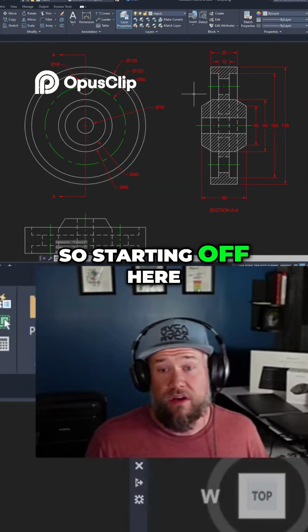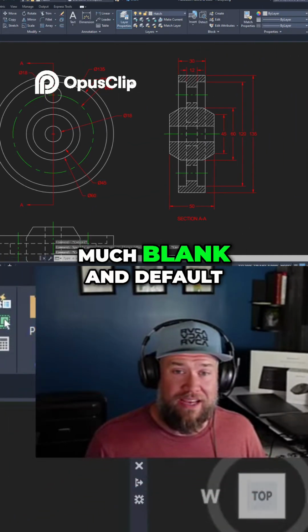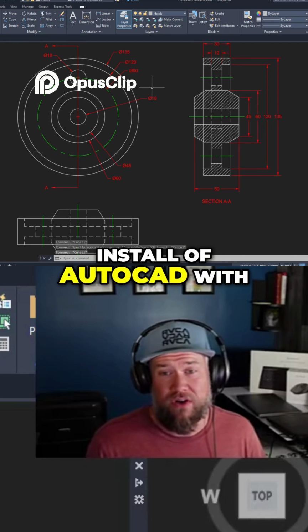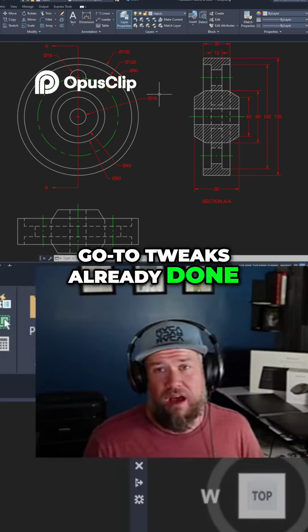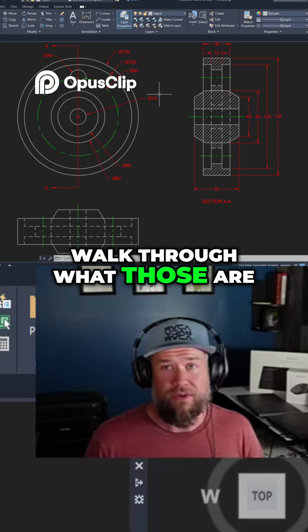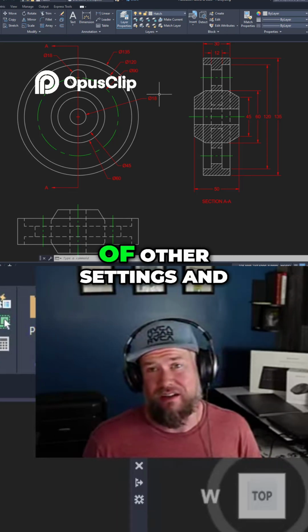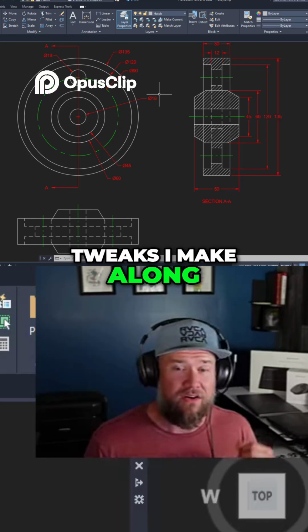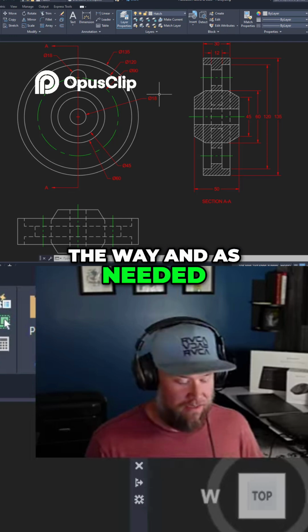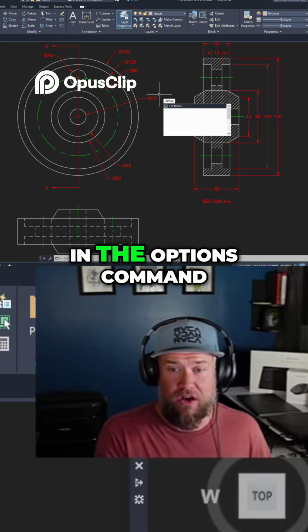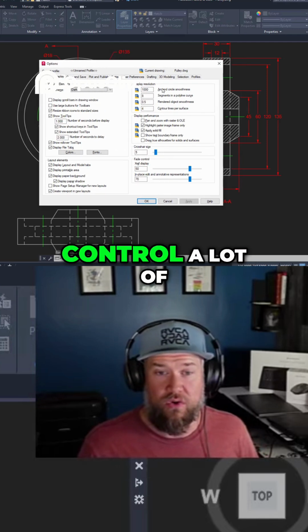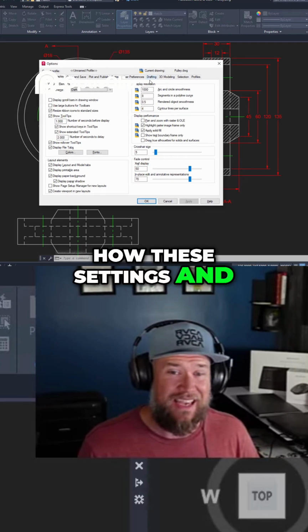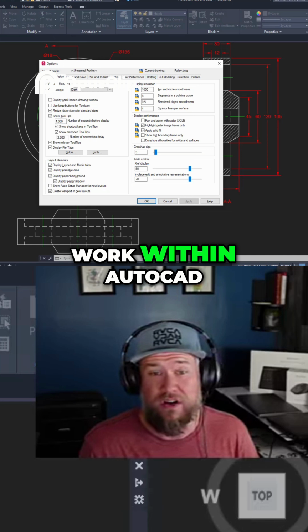All right, so starting off here, we've got a pretty much blank and default install of AutoCAD with a few of my go-to tweaks already done, but we're gonna walk through what those are, and I'm gonna show you a ton of other settings and tweaks I make along the way and as needed. So to start off, we're gonna type in the options command, and here is where you're gonna be able to change and control a lot of how these settings and customization is going to work within AutoCAD.